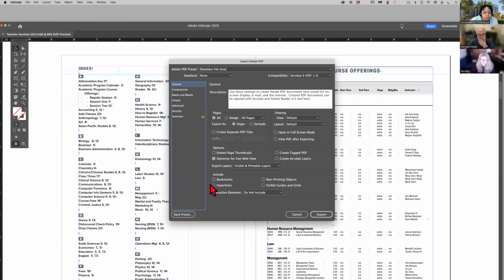Okay. So now if I don't include bookmarks, I won't get that error message, right? I've never seen that bookmark error before, ever. So that was surprising. Well, it could be because I always just check bookmarks and hyperlinks. I should not check bookmarks.